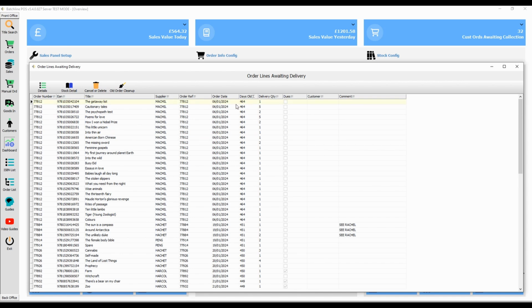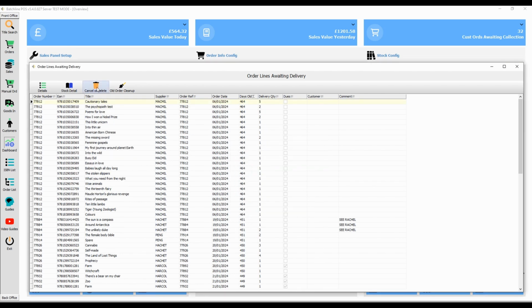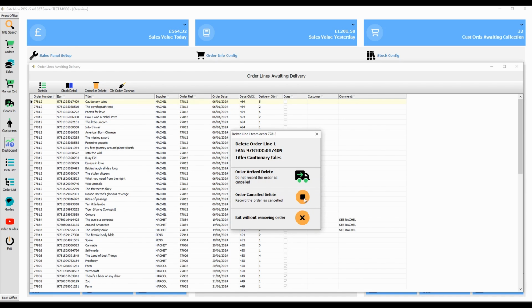So we can see here we've got some order lines from Macmillan which are a year and a bit old. What we could do here is just delete these and say this did actually arrive, don't put a cancellation into the order history, just delete the line. Or we could say that actually never arrived, I do want to cancel it, and I want to register that that order was cancelled in the stock history.